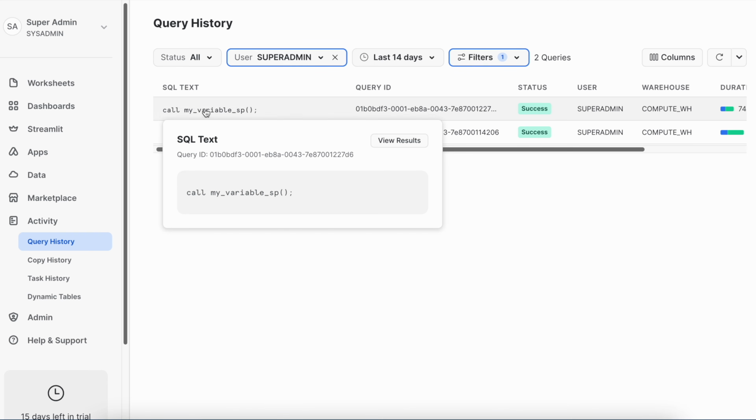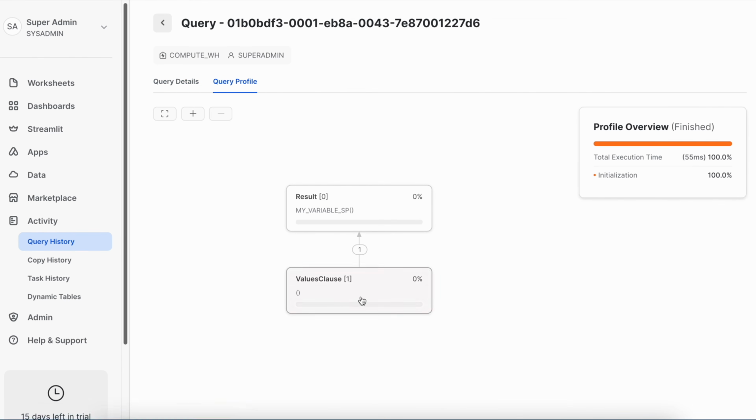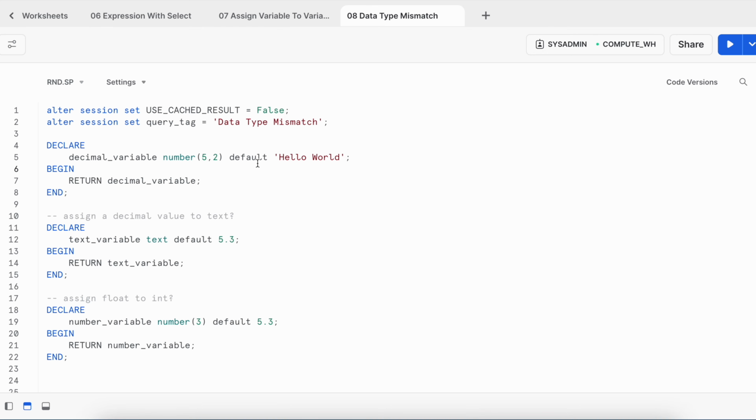Not sure why it is appearing twice. Result is 5, so it is the same execution. And this is how my query profile looks like. Nothing new here, it's all the same. So this is the behavior you have to be aware of. If your default expression is coming from a select statement using a query, then there is a good chance that your stored procedure may fail during the execution.